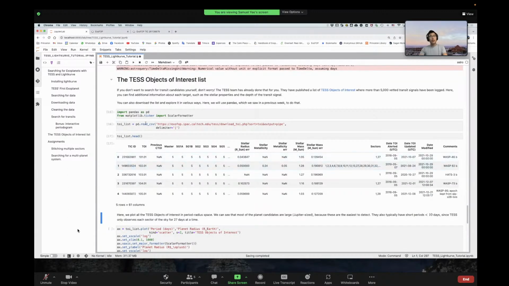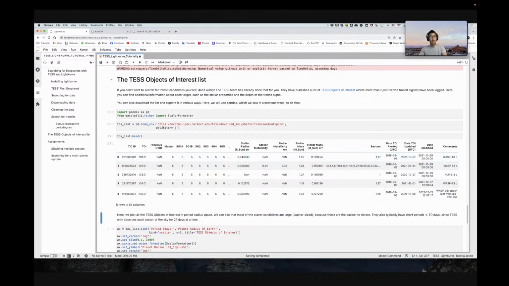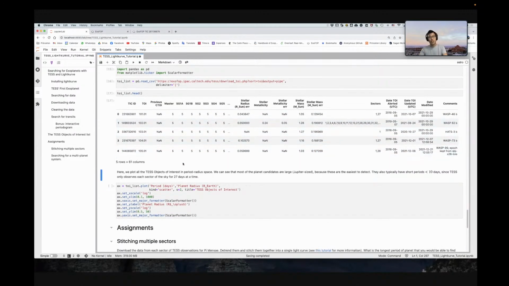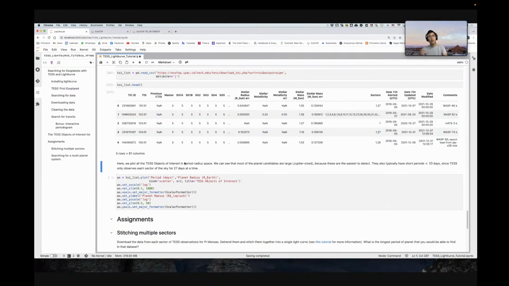All right, so the data is downloaded. Again, here I'm showing just the first 5 rows of that table that's on their website. But now that I've got it into a Python notebook, you can do all kinds of interesting things with it. You can look at how the different TOIs are distributed.